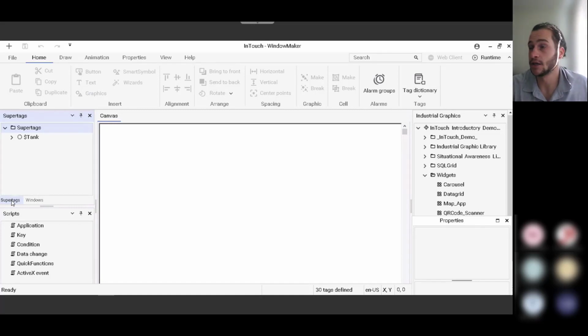So they're basically composite tag name types that are defined with parent and child tag names, which makes it really easy to organize and replicate the tags in bulk.